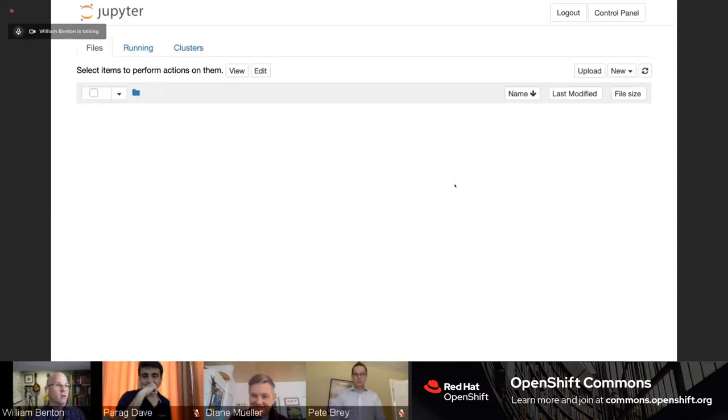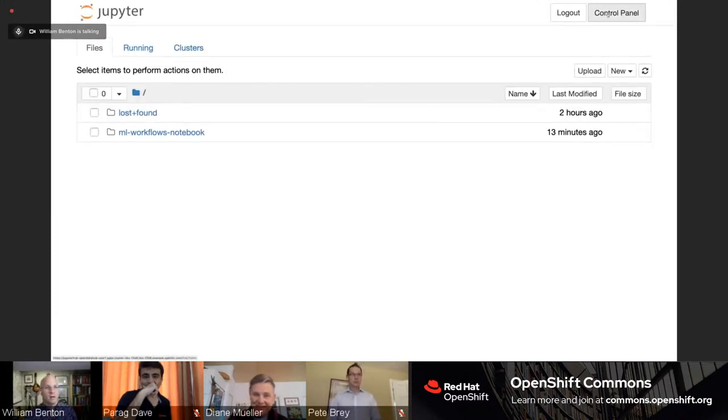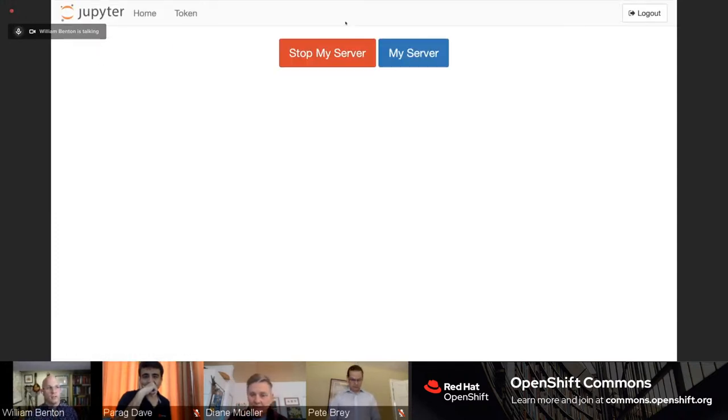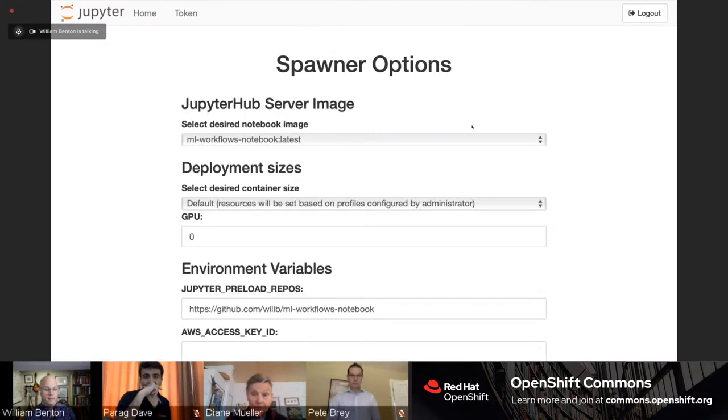So I'm going to go to the routes here and go back to Jupyter Hub. I didn't show you this during the demo because I wanted to streamline it, but this is the interface that the Open Data Hub is actually going to present a data scientist when they first log in to Jupyter Hub with OpenShift. They're going to get this launcher, right? And there are a lot of interesting things going on here.